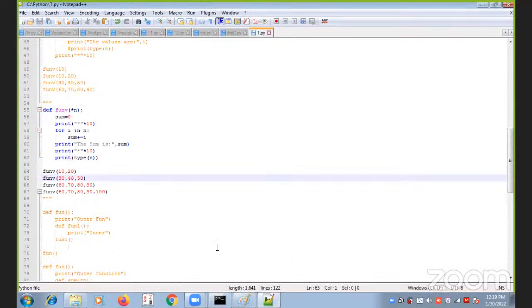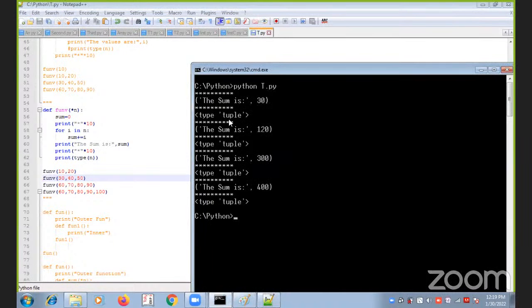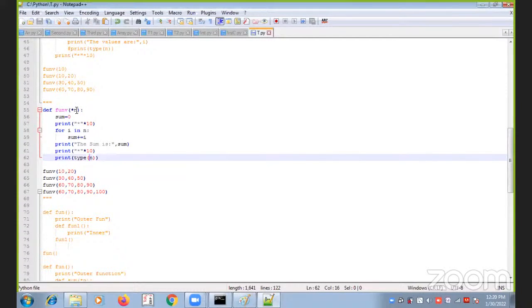Don't get confused. See here. The type is tuple. N is a tuple. So whatever you are passing, it will be saved in the form of a tuple. 10, 20, likewise it will be saved. 30, 40, 50, and 60, 70, 80, 90 will be saved in the form of a tuple. Clear? For any interview purpose, this will be useful. They will ask, in variable length arguments, whatever you pass, where is it stored and what is the data type. You should say it's a tuple. Clear?